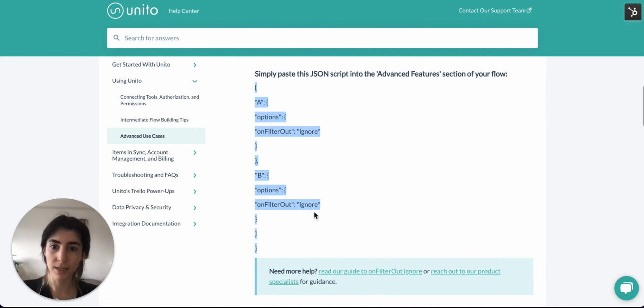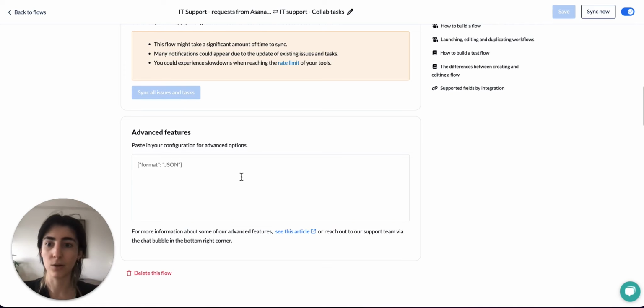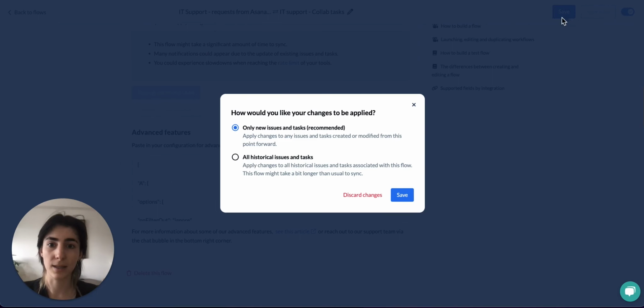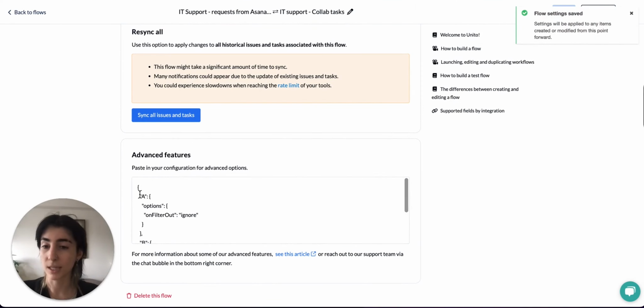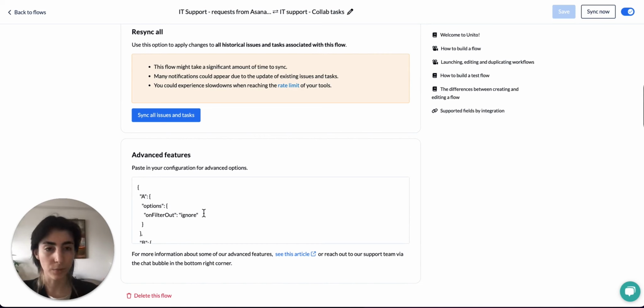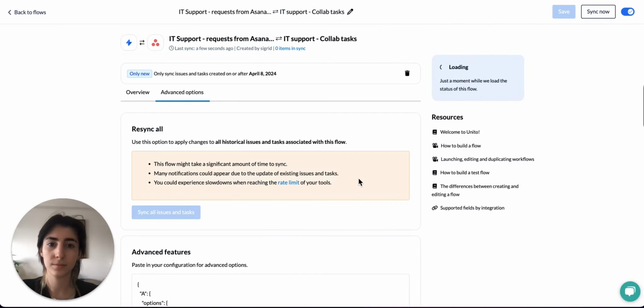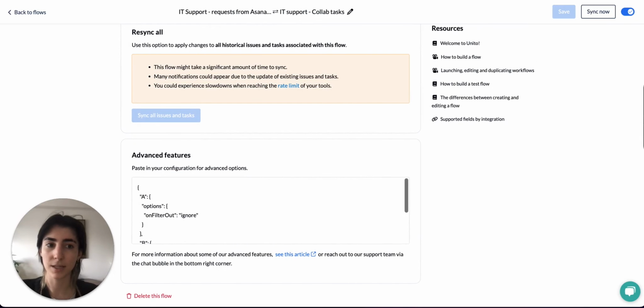So I'm going to grab this, and then I'm going to go back to my flow, and I'm going to paste it right here. Now I'm going to go ahead and click Save, and only for new issues just to test it out. You can tell that this has been applied properly because it's still there after I've saved. You want to make sure that you don't add any extra spaces or add any extra characters, because if you do, the script will not save and the change will not be applied as it cannot be read by the system. So let's refresh just to double check. And perfect, here it is.